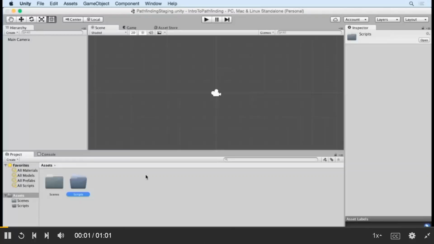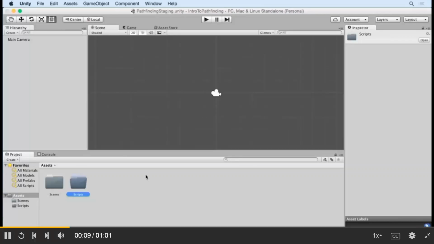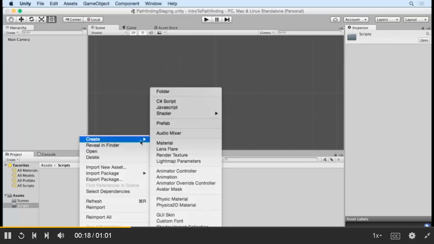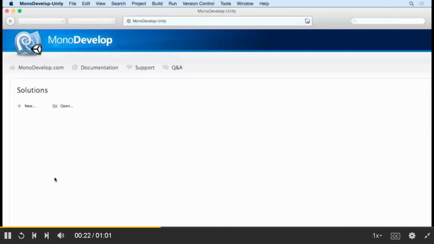A node is the basic building block of our pathfinding algorithm. We use the node to represent each space in the map and its relationship to its neighbors. The node is a critical part of the entire algorithm. So let's look at how to build out our first node class. Inside of our scripts folder, let's create a new C# script, and we're going to call this node. Then let's open this up in MonoDevelop.